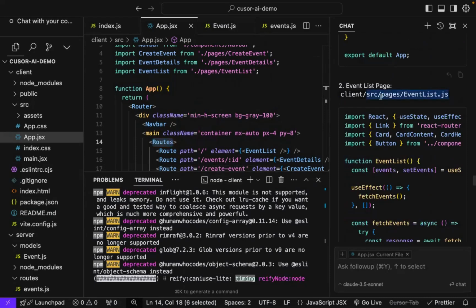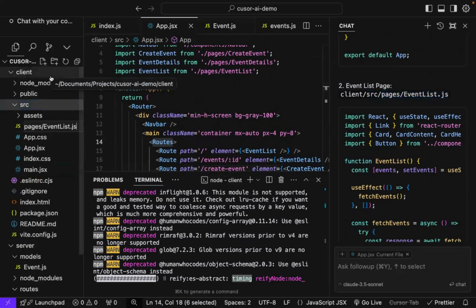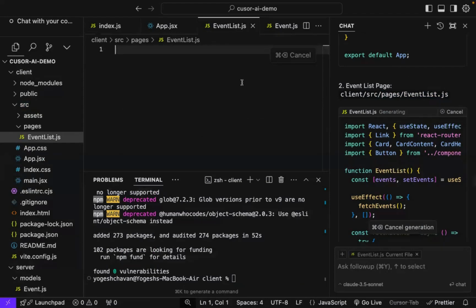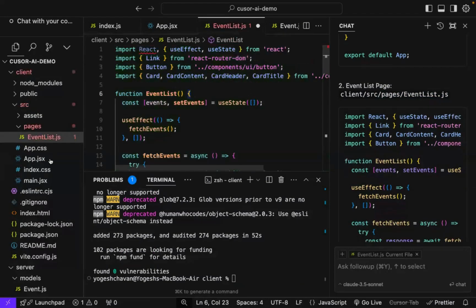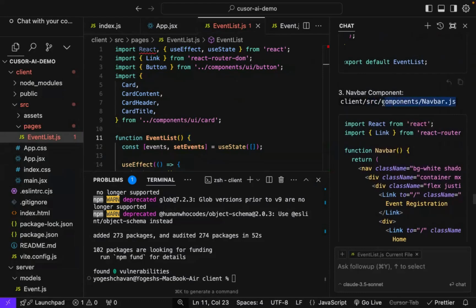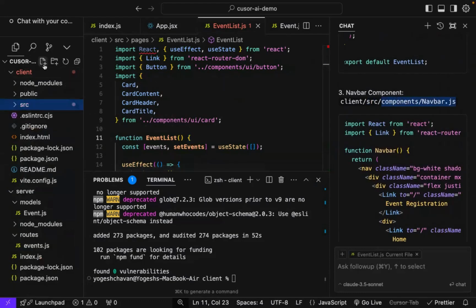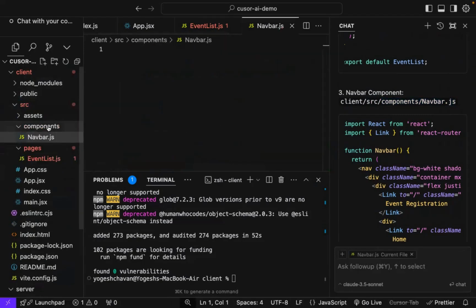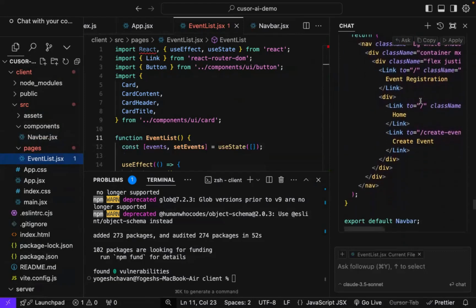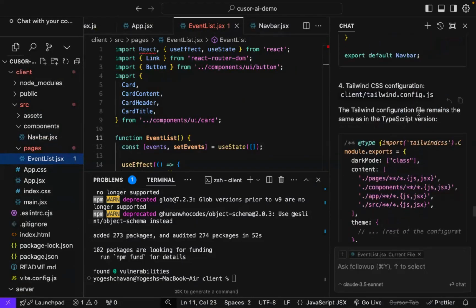So now let's use src. We need to create pages and event list.js. So select src file icon and paste the file. Let's click on apply event list, continue. We can see accept. Now let's go down. Now we need to create src components navbar. So you can see it has created JS, so it should be JSX as we are using React. Every JavaScript React code has to be in JSX. So it does not suggest you, but you need to know that. Otherwise, your application will not work.